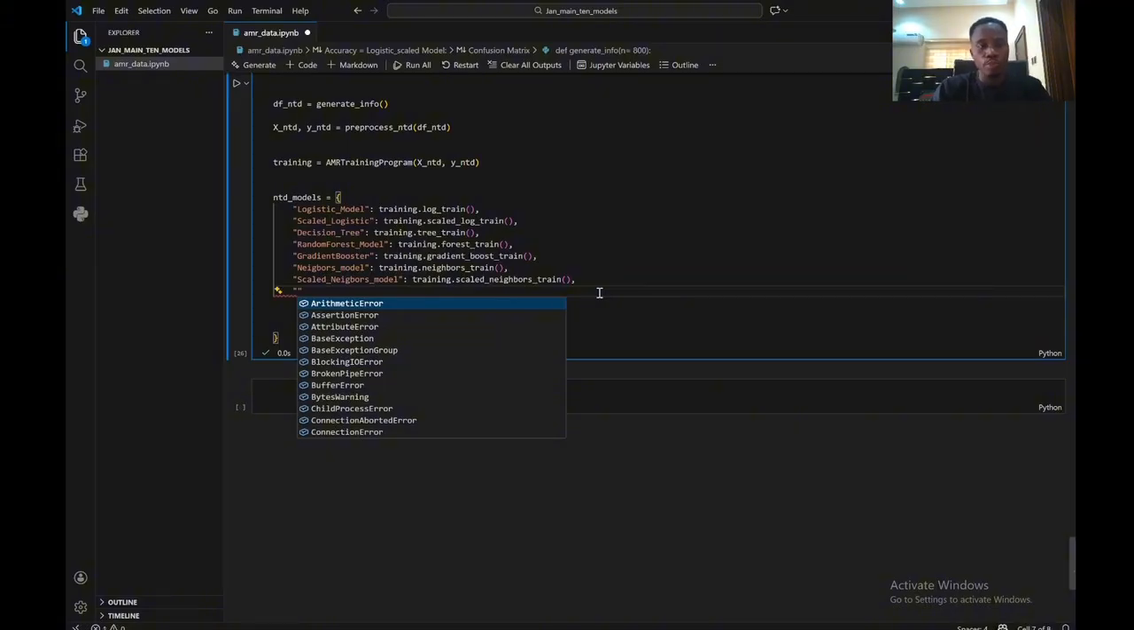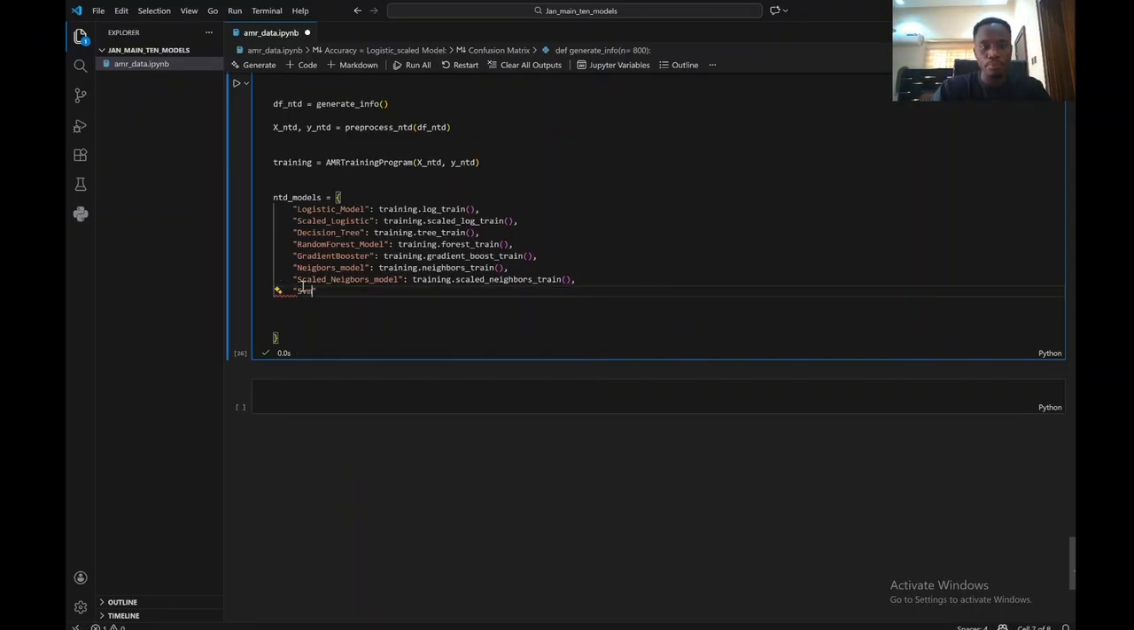And then the next one is going to be, after we've got our K nearest neighbors, our support vector machine model. That's going to be our training dot s, okay, no, that's not it, svm train.